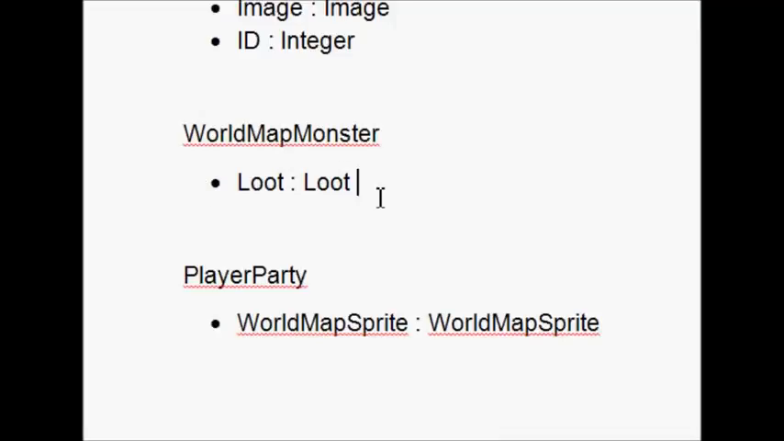Next we have a world map monster. The world map monster is going to inherit from the world map sprite class.